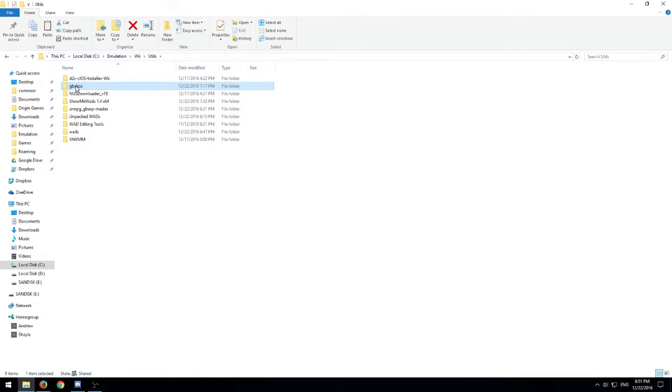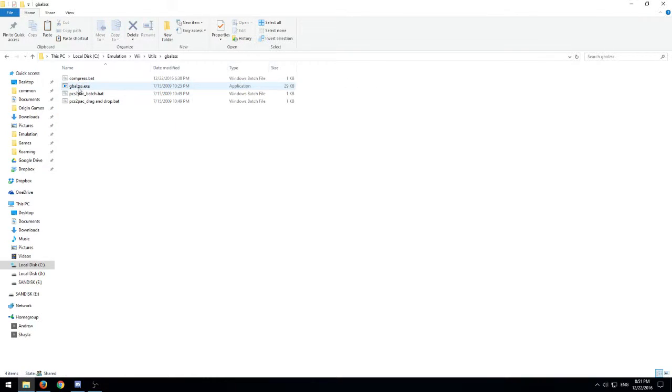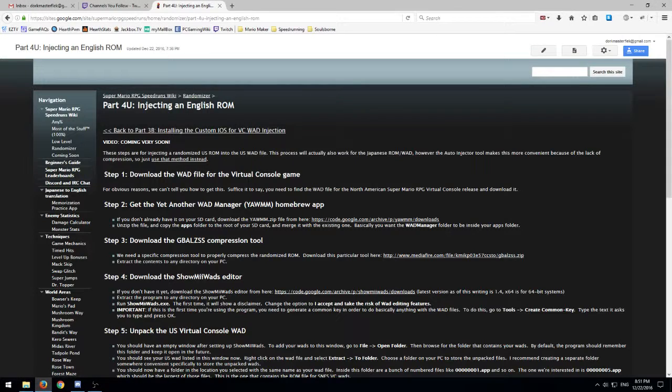So here's the folder where I put it, GBA lzss. This is GBA lzss.exe. It's just a little command line utility, it doesn't even stay open. It's so simple and old. We're going to use that in a little bit.